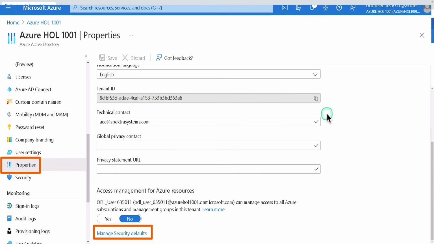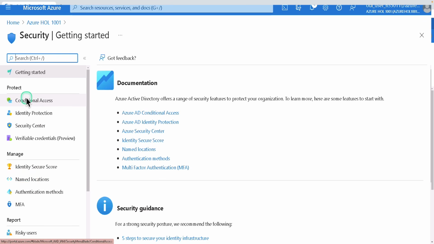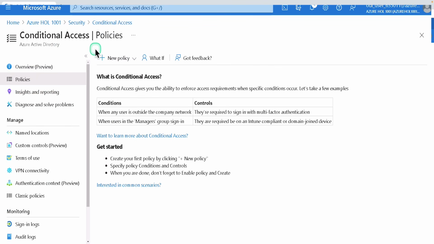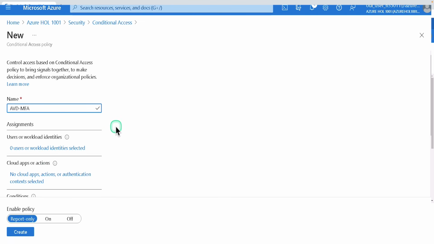So, and after that, go back to your Azure AD. This time, instead of properties, click on security, and under security, click on conditional access. Under conditional access, click on new policy, create new policy. Give a name. I'm going to call it AVD MFA.